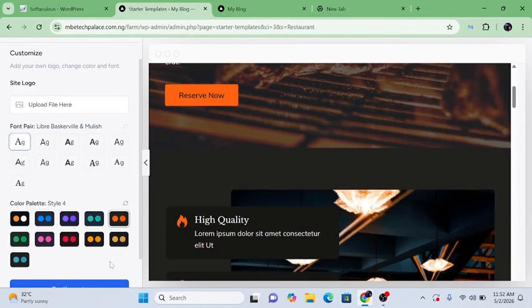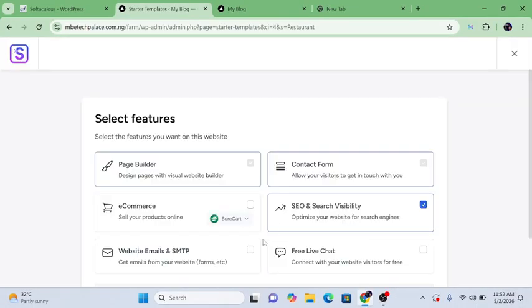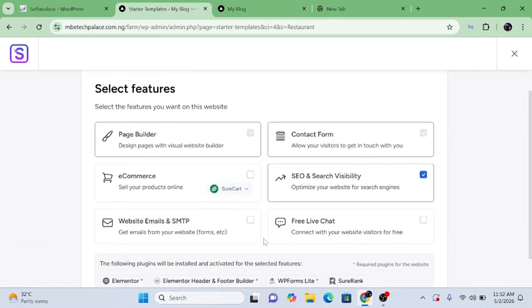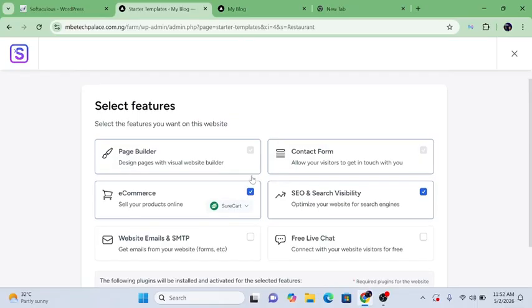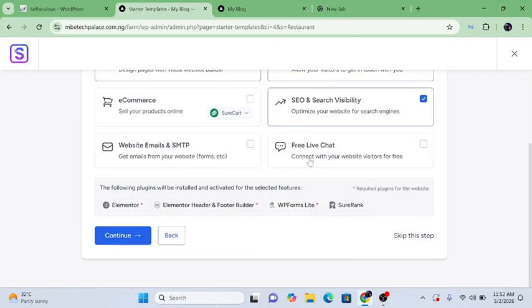The next thing you're going to do is just come down here to this part and click on continue. Now, if you are building an e-commerce website, you will select this one here. But if you are not building an e-commerce website, you don't need to select it. Free live chats, you can select that also. Meanwhile, you might decide to select this. There's a way you can also do that when you are building a website. And click on continue.